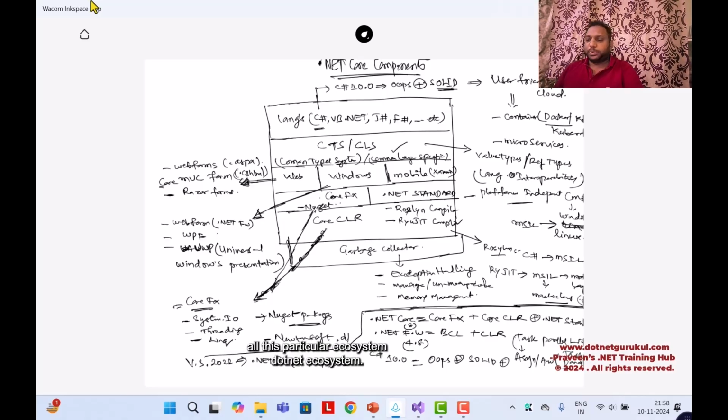So all this particular ecosystem, the .NET ecosystem, I can call this ecosystem the .NET umbrella. Okay, so you understand the .NET umbrella, and you understand what the .NET features, .NET Core features, are.